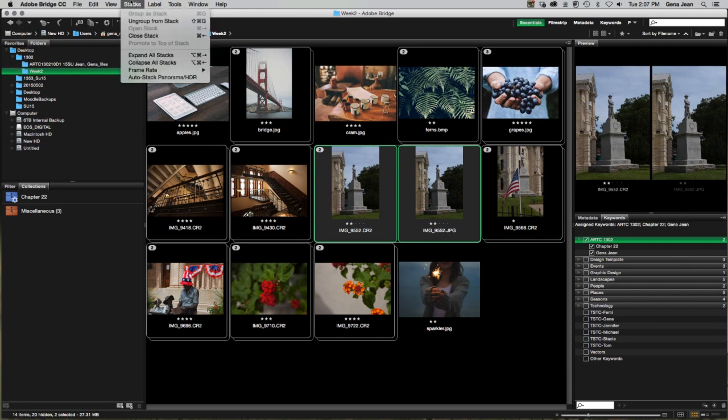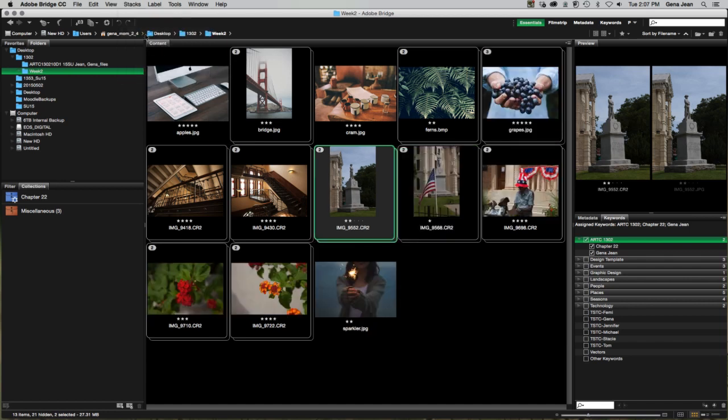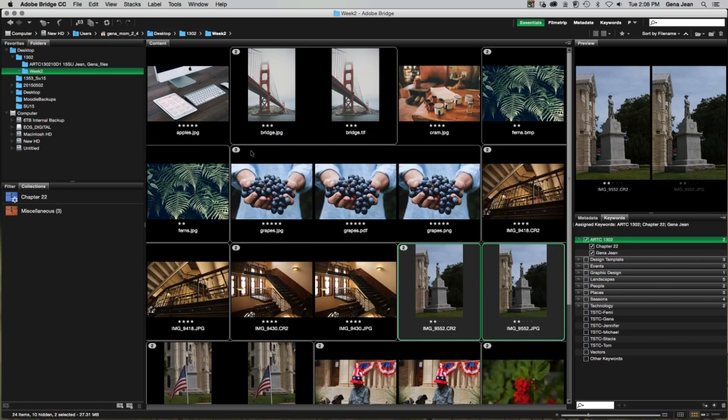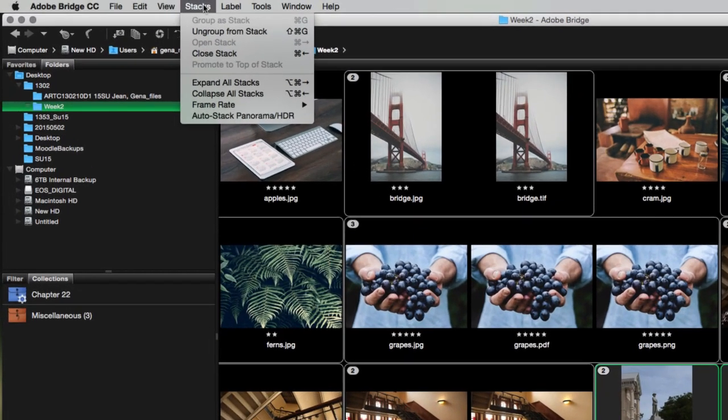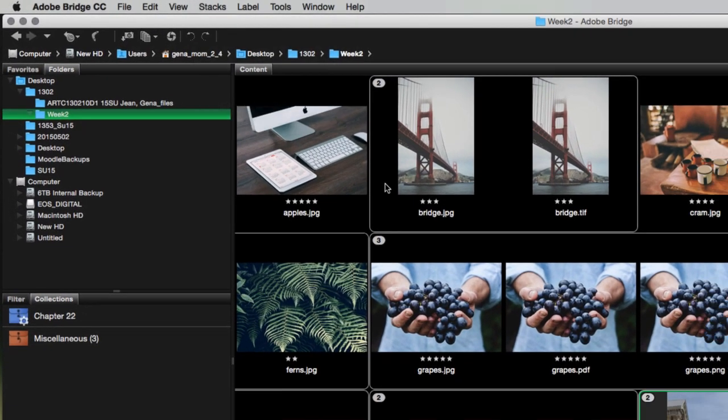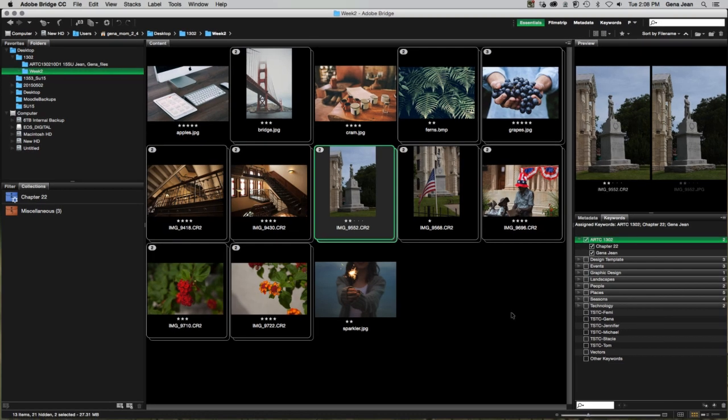Now to close your stack, you can select Stacks and you can select Close Stack. Now, if you want to expand and view what's in all of your stacks, you can select Stacks and expand all stacks, and you'll be able to see all of the images. And you can tell they're in a stack by this number that's in the upper left-hand corner. And then you can go into Stacks, collapse all stacks, and all of your stacks are collapsed back.